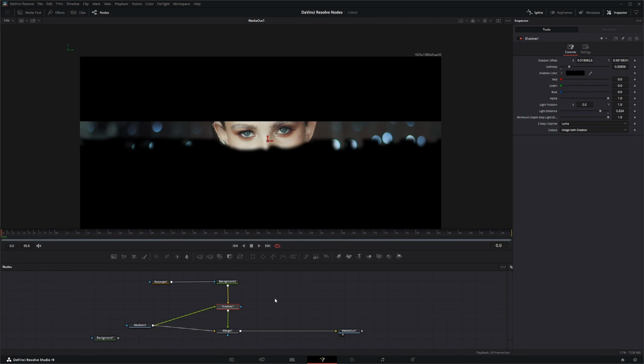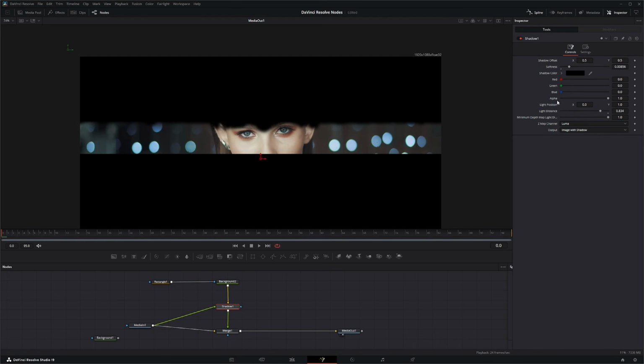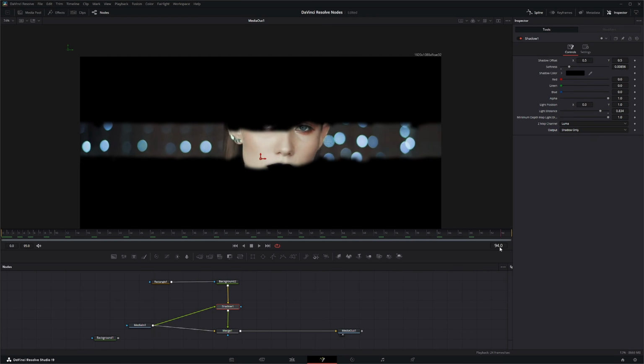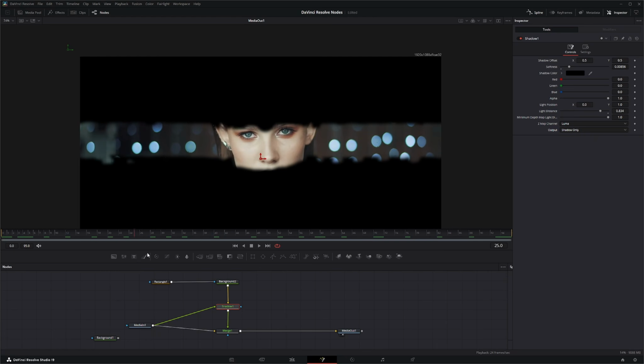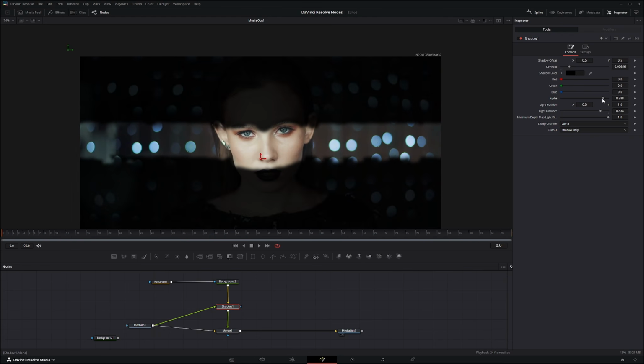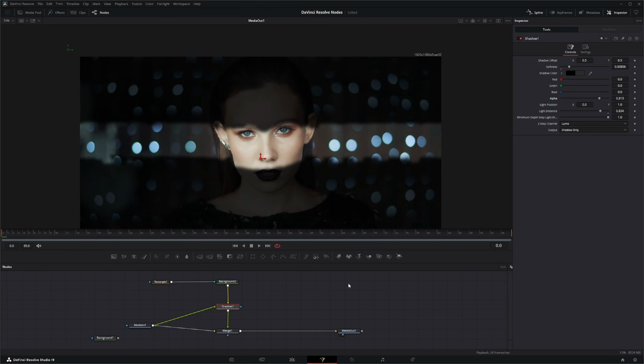And if we go to our shadow, let's reset all of our offsets. And we're going to view shadow only. Now you can see we've got kind of the shadow going across her face. So let's change this to alpha. Now, working off this luma isn't working too well for us.